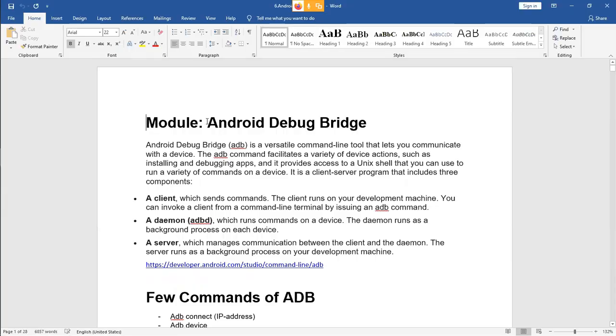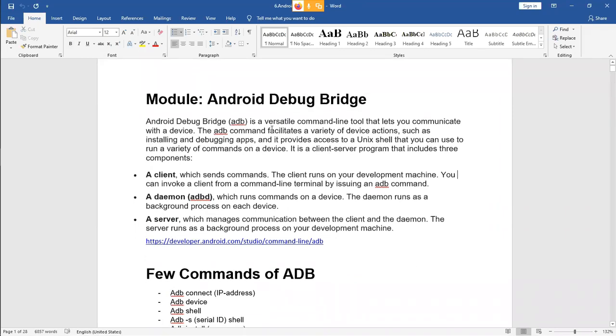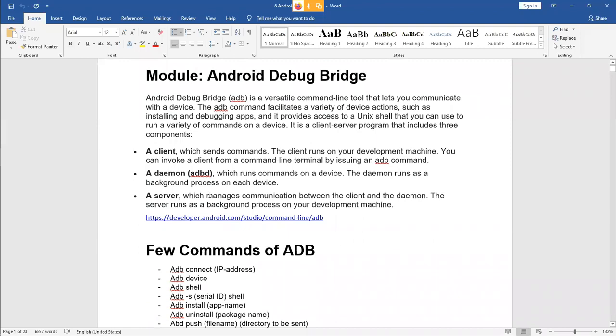This is the important part, Android Debug Bridge, and this is basically used to communicate with any of the applications on the device. Android Debug Bridge is a versatile command line tool that is used to communicate with the device. The adb command facilitates a variety of device actions such as installing and debugging applications, and it provides access to the Unix system that can be used to run a variety of commands. But the most important part is to understand these three components: a client, a daemon, and a server.